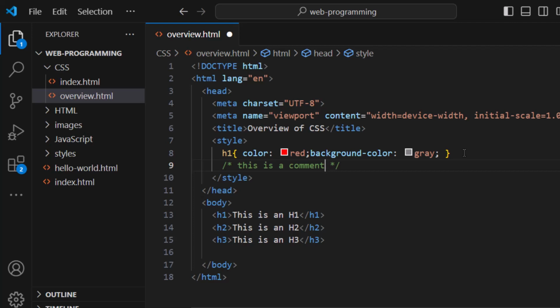Okay, the last thing I want to talk about in this video is that there are 3 different ways that you can put CSS code into a web page. The first one is by using a style element like this, and everything that goes inside of that element is CSS code.